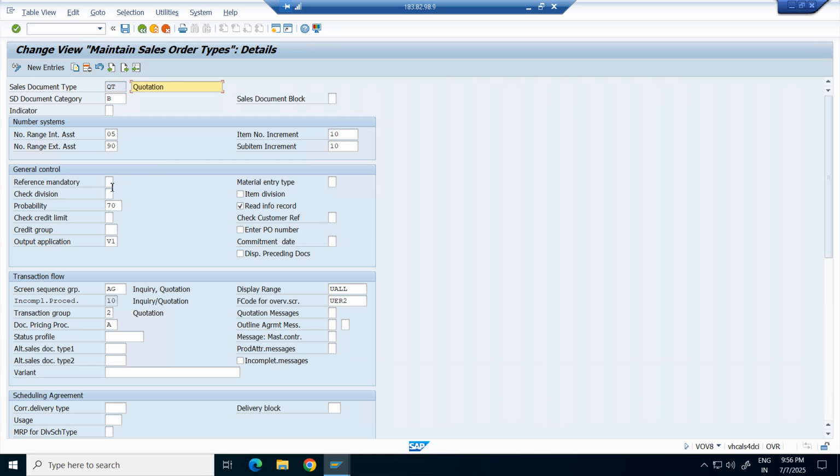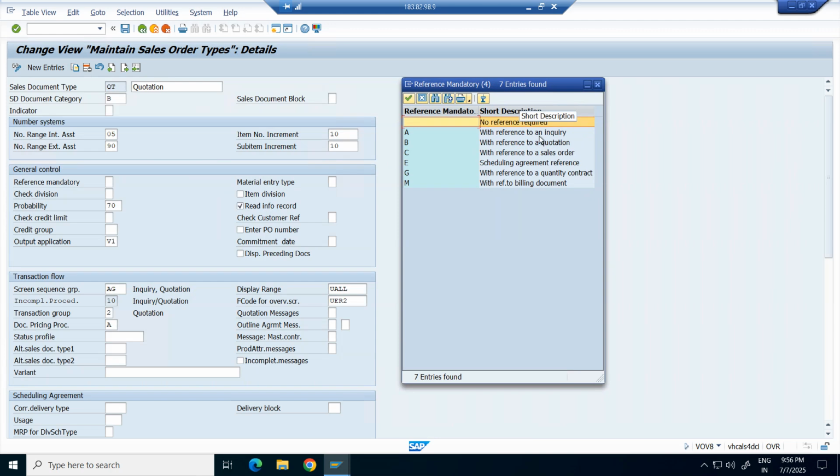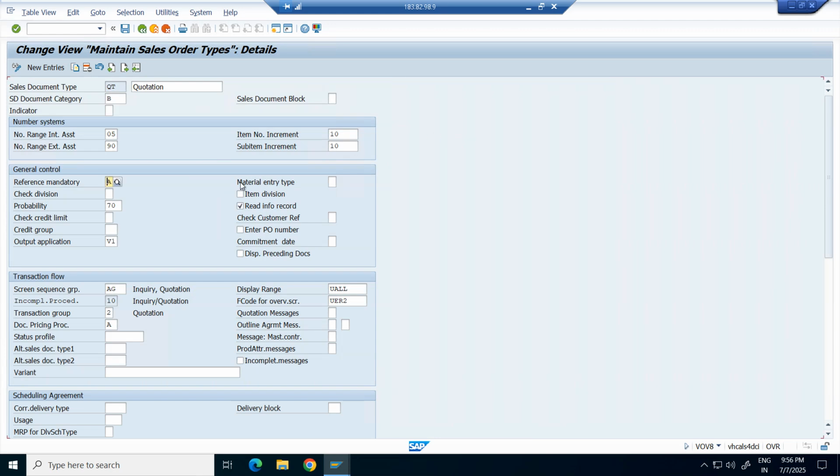So I'm going to quotation now. Inside the quotation, see, this is QT. Reference mandatory is blank. Click on this one and select with reference to an inquiry. Let me select this one. I selected it as A and saved this.